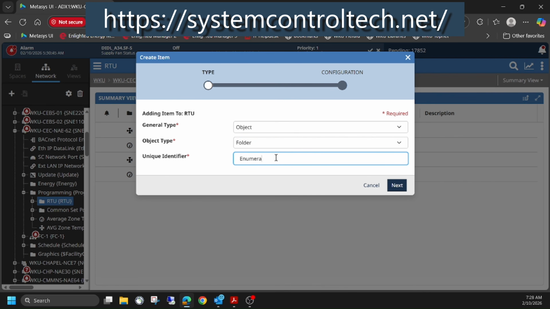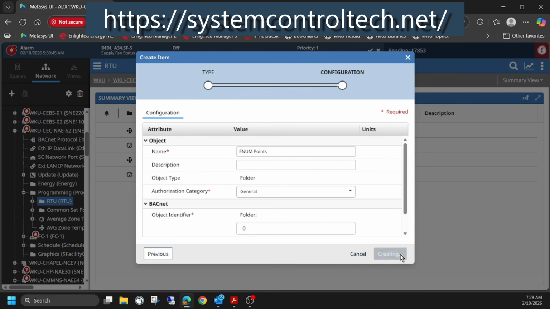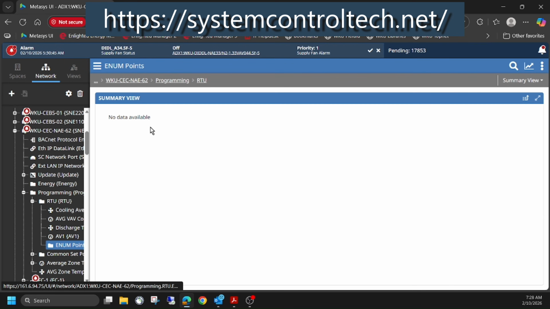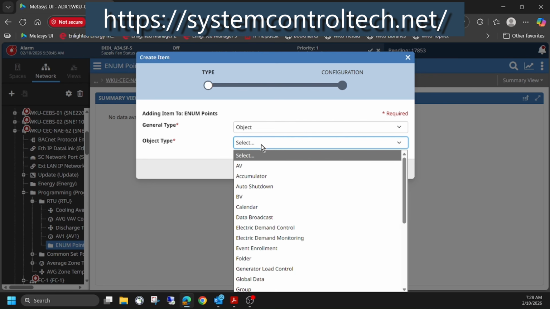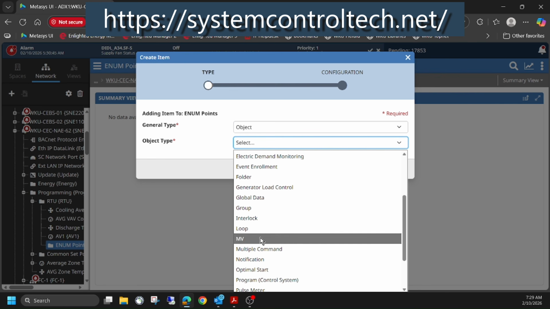Make it something that you can remember, something that is relatable to your system, and particularly the device that you are going to be building it on, because it's going to save you a lot of trouble in the future. Now that we have got our folder created, you can see that it is empty. I'm going to hit that plus sign again. I'm going to insert an object. You have all of your various objects here, but the particular thing that I want is the multi-state value, that MV.